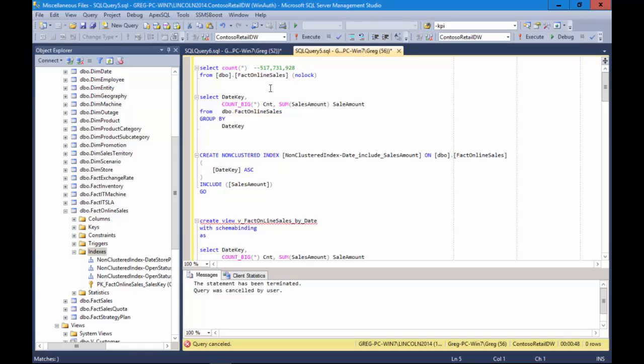Okay, so anyways, just to demonstrate, first of all, a very simple report. We're just returning back date key, count, and a sum of sales amount by date key. Okay, so very, very simple as our example goes. And I'm just going to create a non-clustered index on the date key and include the sales amount. And this is basically a covering index. So when it runs this query up here behind the scenes in the report, it won't have to go out to the entire table. It'll be able to go to the index and get the data from the index.